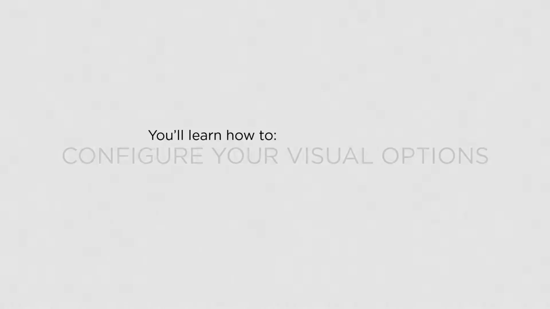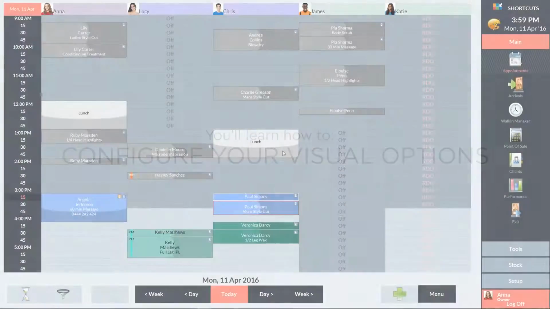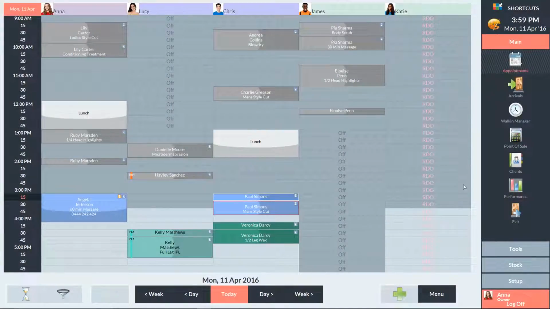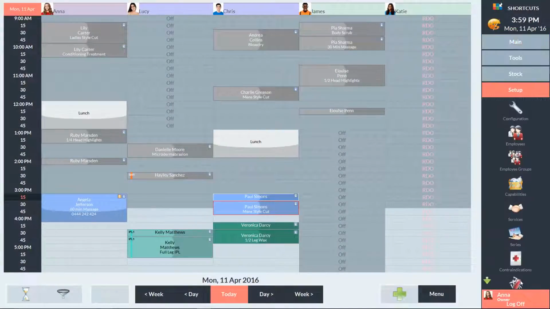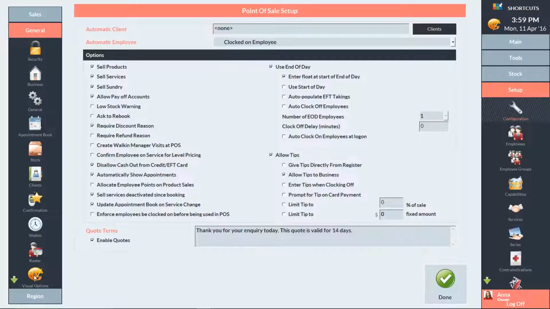In this lesson, you'll learn how to configure your visual options. To access your visual options, go to the Setup menu and select Configuration. In the left navigation panel, click on General, then select Visual Options.